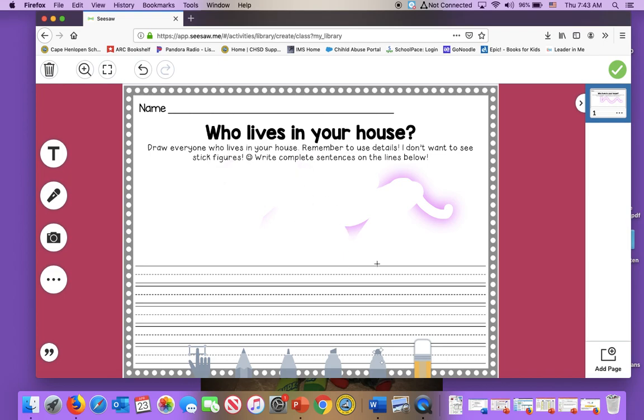So after you're done with whatever picture, then you would click the green box, the green circle here with the check mark, and that would submit it to me.